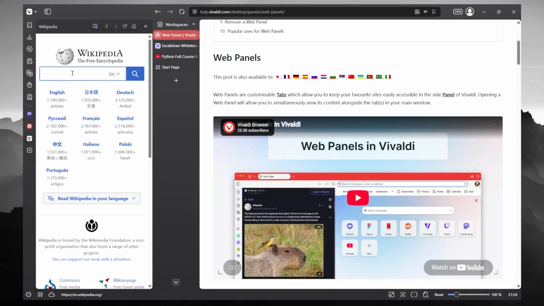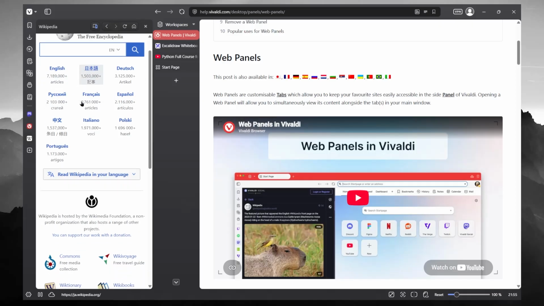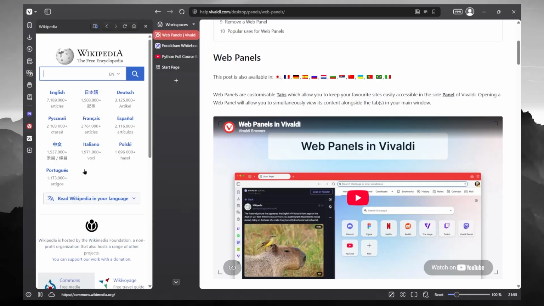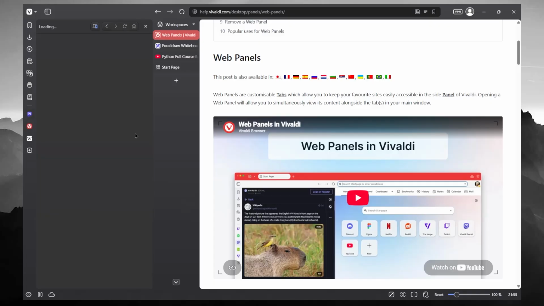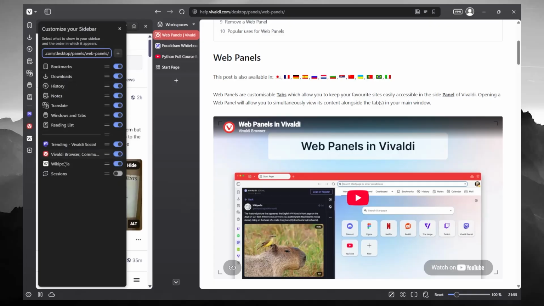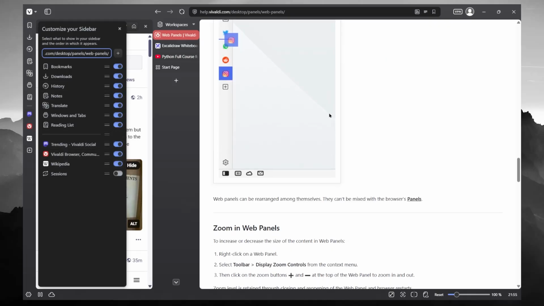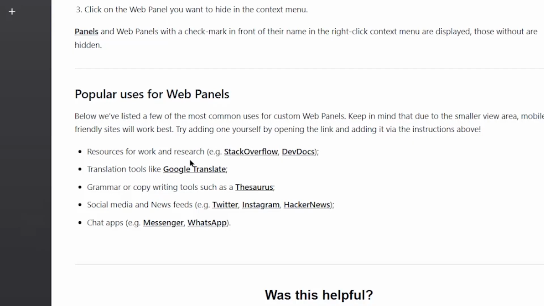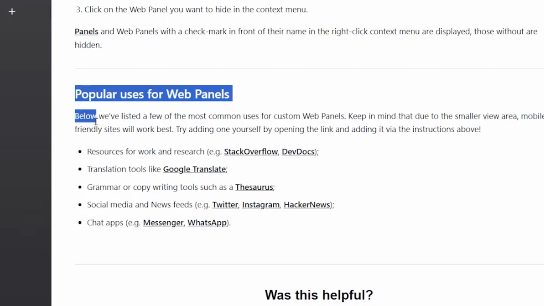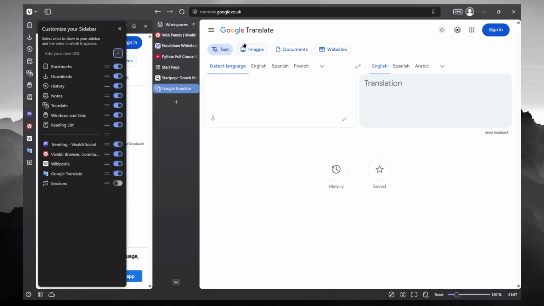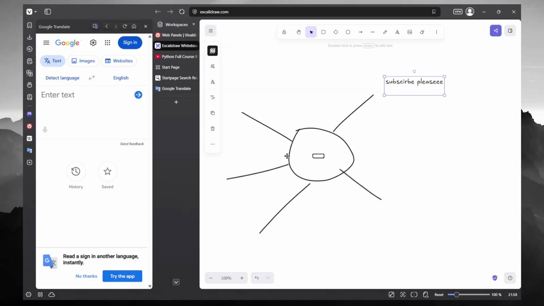Now, this is the web panel feature. It allows you to open a mobile-sized version of some specific website, such as Wikipedia. This can work with Wikipedia, in this case Vivaldi Help and other Vivaldi apps, and you can also add your own websites to it, such as Reddit, Telegram, WhatsApp and others, including Instagram. These are the popular uses for web panels, such as Google Translate. You can add your own tabs by simply opening them on the main page and then clicking this plus button, and Google Translate is now in the panel. You can now easily translate stuff.